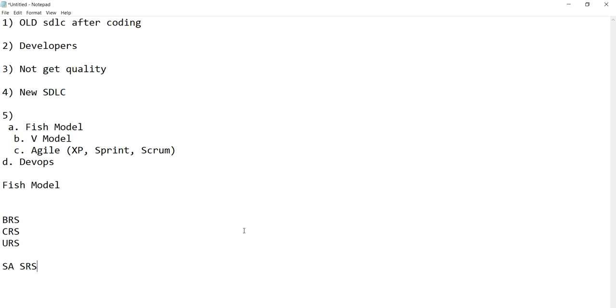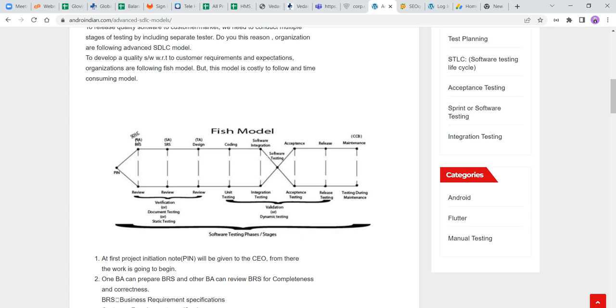Once this is done, then prepare the HLD and LLD and review the HLD for correctness. Then programmers can develop the software by writing code and integration. This we can see here like this. So here we have each and every phase.